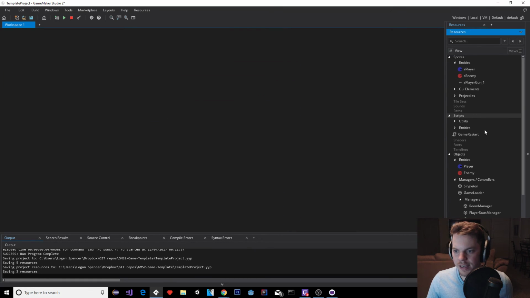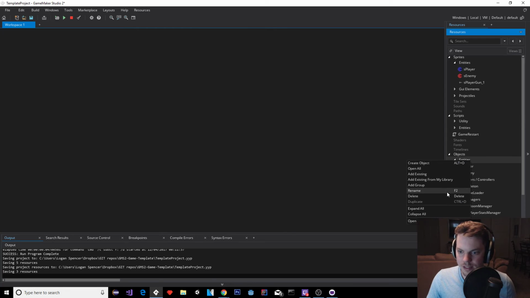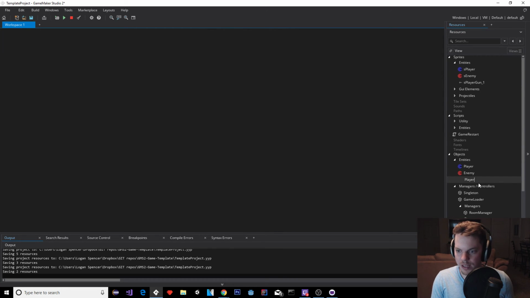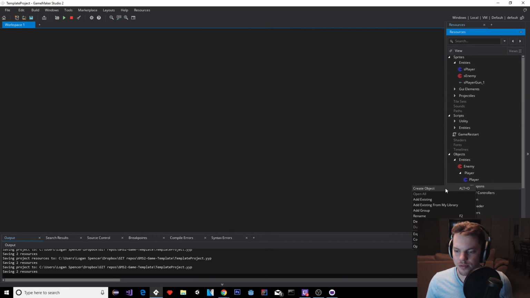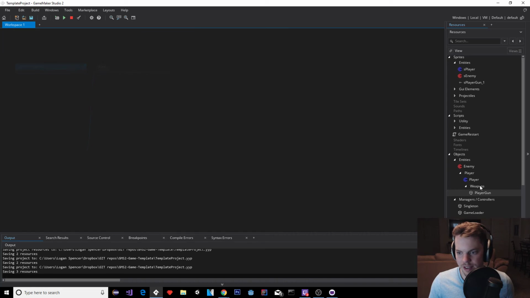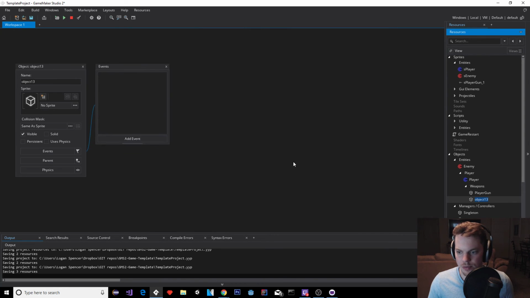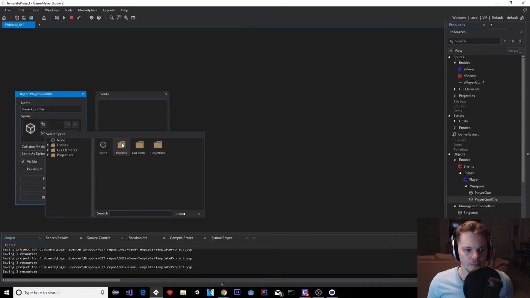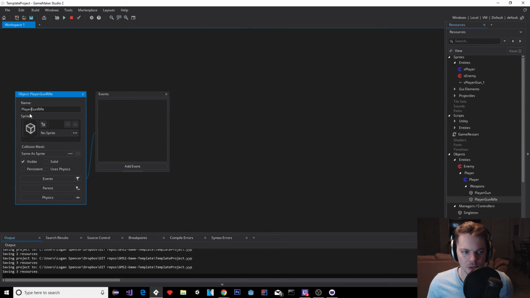Okay, and then what I do is, I usually have a player group, and then I have weapons, and I have player gun as a parent, and I actually inherit from player gun. So what I do is I create object, player gun, say rifle. And you'll notice how I do my resources: player gun, then what type.